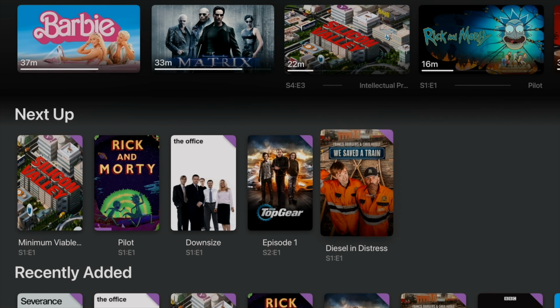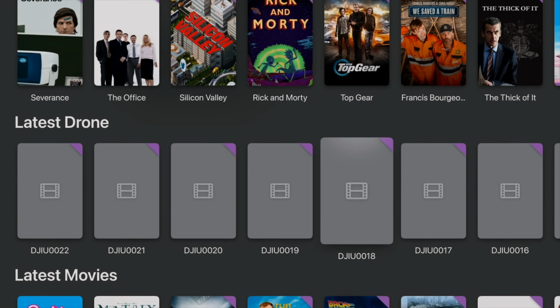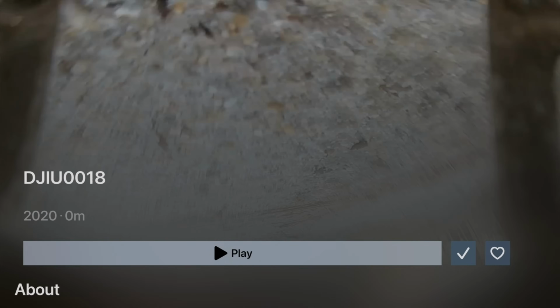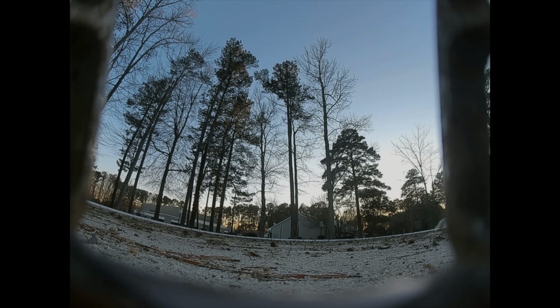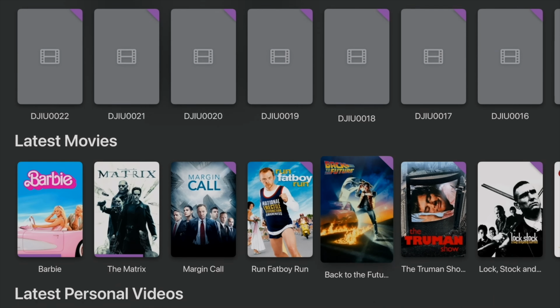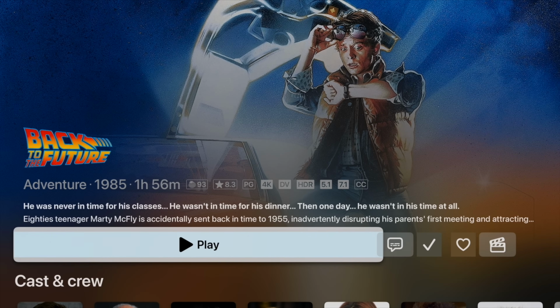All right, looking at the rest of this screen, yeah, pretty standard layout. Nothing really to write home about. Does it play local files okay? Yeah, you can see I just crashed into a sandpit with my racing drone. Okay, now let's have a look at a metadata matched piece of media.